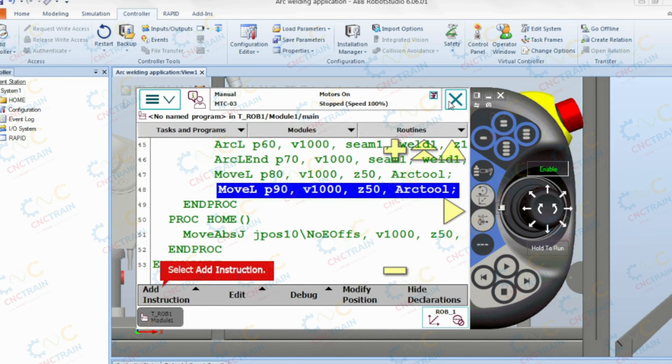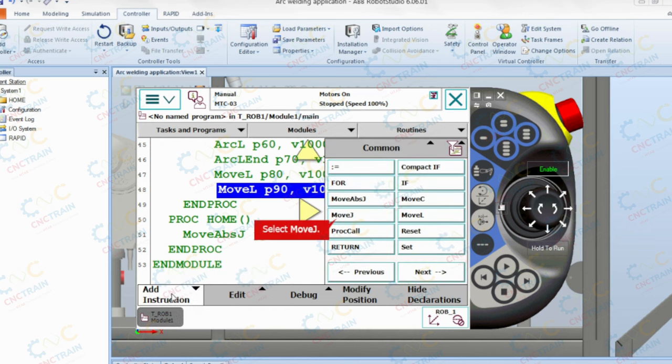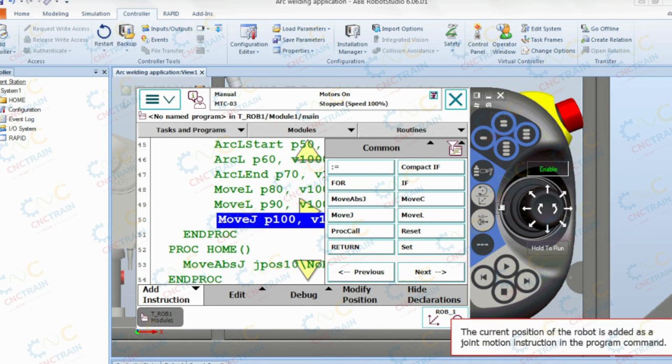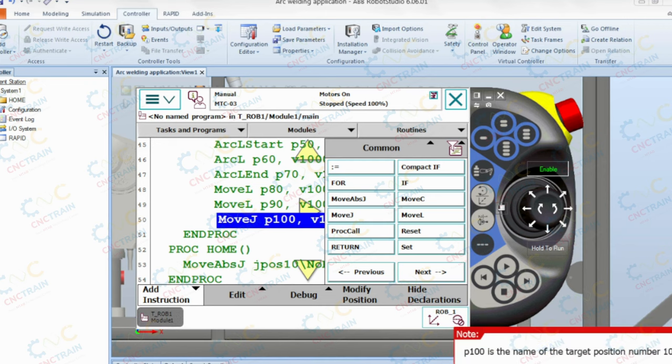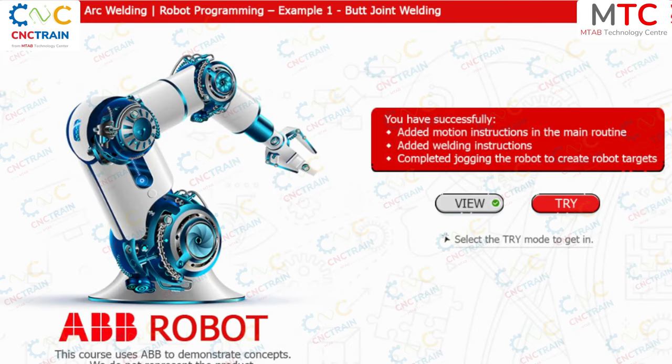Now select Add Instruction. Then select Move J. The current position of the robot is added as a joint motion instruction in the program command. Here, P100 is the name of the target position number 10. You have successfully added motion instructions in the main routine, added welding instructions, and completed jogging the robot to create robot targets.